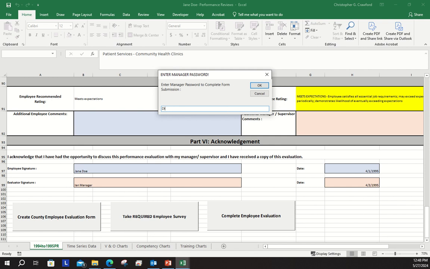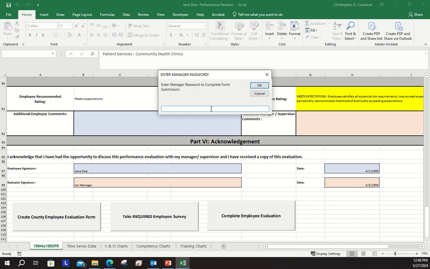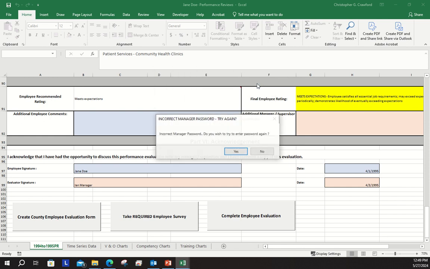Let me try password. We're going to try one more time. Ah, shoot. I should have looked and seen what it was. So, shame on me. I'm going to say no. It's going to exit that.